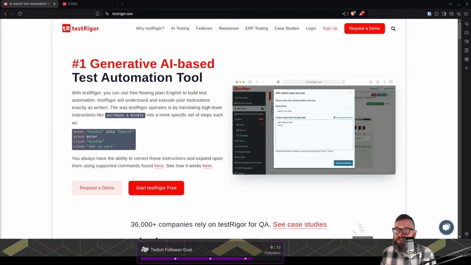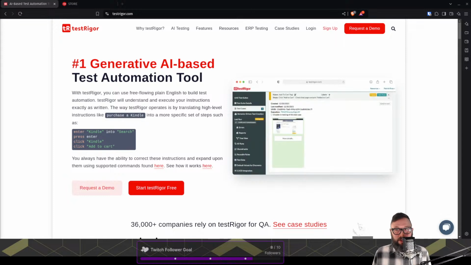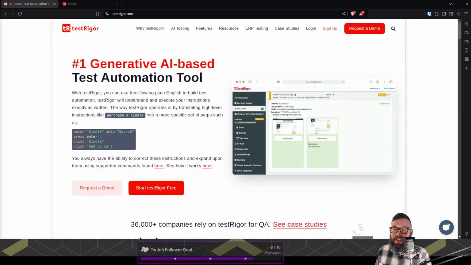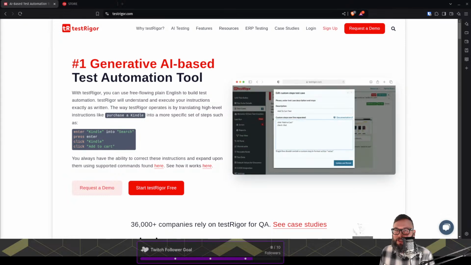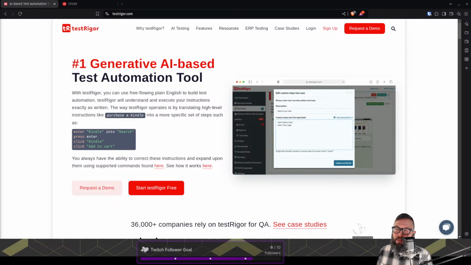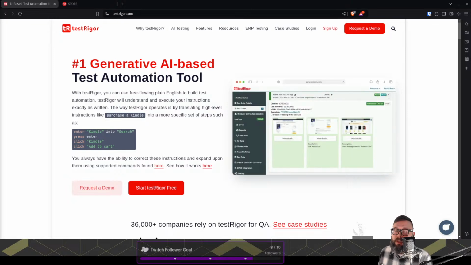this testRigor will understand and execute your instructions exactly as written. The way testRigor operates is by translating high-level instructions like purchase a Kindle into a more specific set of steps, such as enter Kindle into search, press enter, click Kindle, click add to cart. You always have the ability to correct these instructions and expand upon them using supported commands found here. See how it works. That's what we're going to do. We're going to do a free testRigor demo.